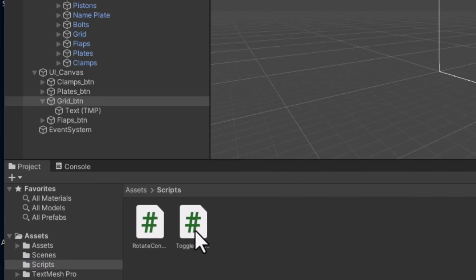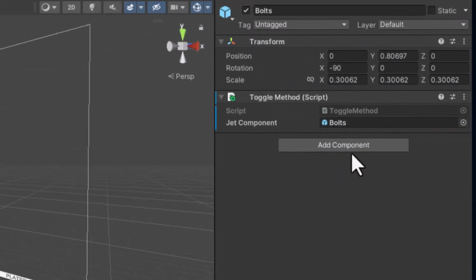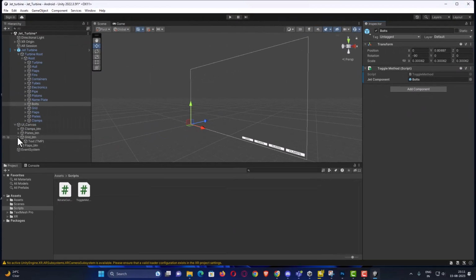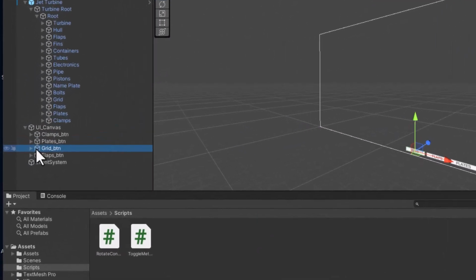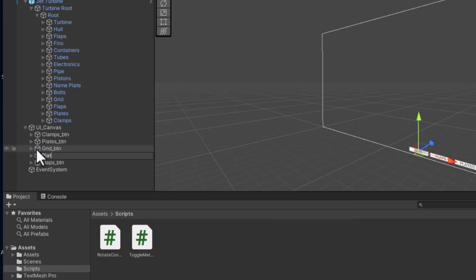So, I will select bolts, apply this toggle method to the bolts, then drag this bolts and use it as the jet component here. After this I will come back here, select grid, press Ctrl D to duplicate, press F2, name this now as this is bolts button. I will call this bolts btn.